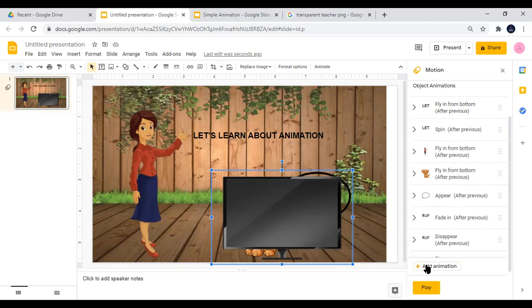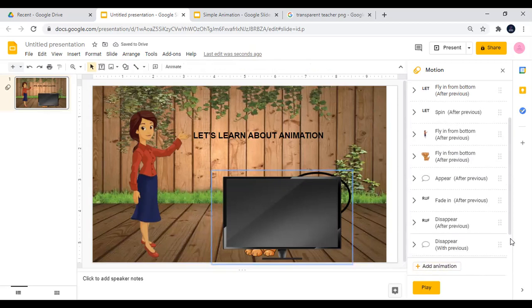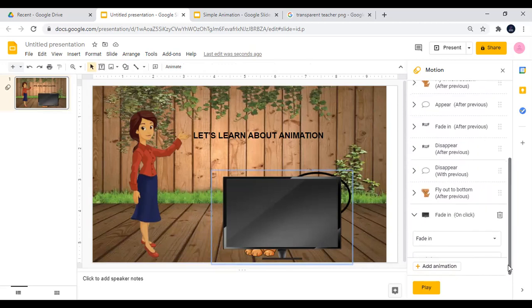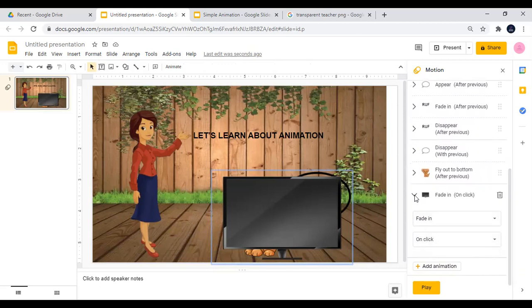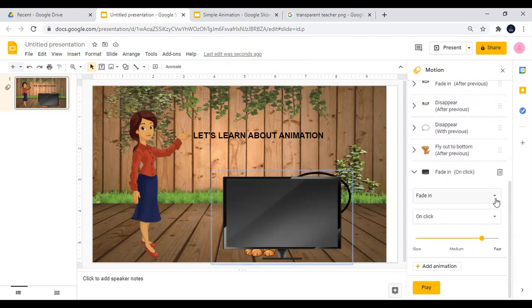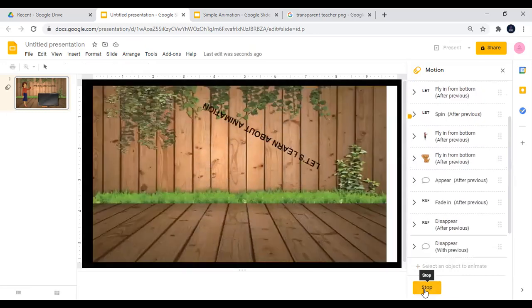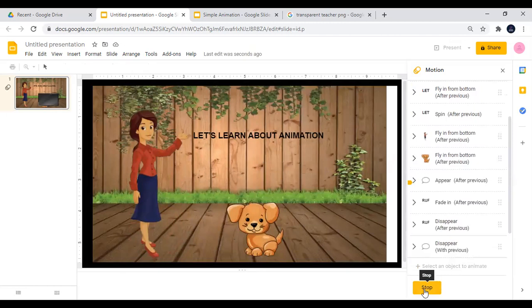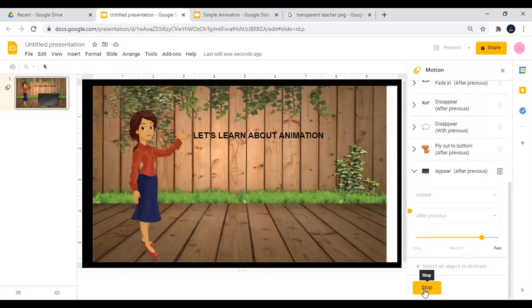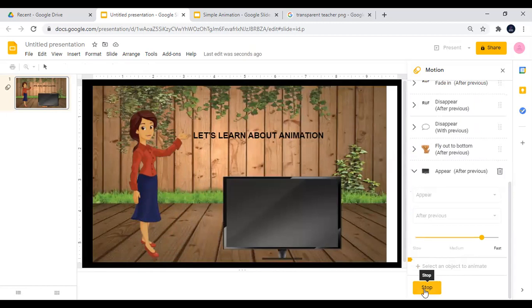So the next thing I'm going to do is animate the television. I think I would want this to just appear. So I'm going to allow that to appear, and I'm going to click after previous. And I'm going to add a play button to the animation, to the screen of the television. Right, so the television appeared. So I'm going to add a play button to this.